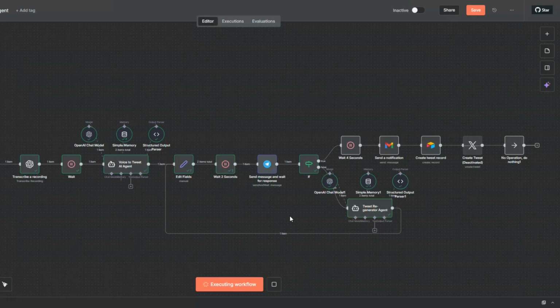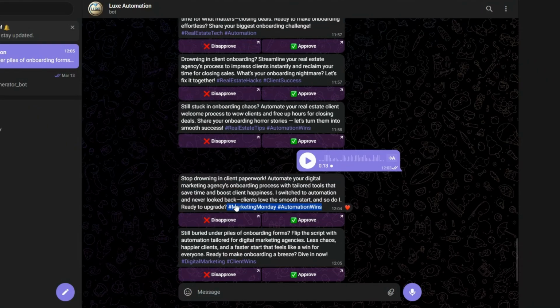As you can see over here, we generated our tweet and sent ourselves the new tweet to either approve or disapprove it. So the new tweet is on the lines of: Still buried under piles of onboarding forms? Flip the script with automation tailored for digital marketing agencies. Less chaos, happy clients, and a faster start that feels like a win for everyone. Ready to make onboarding a breeze? Dive in now. So this is an incredible tweet. You can choose to also disapprove it again to regenerate a new tweet.